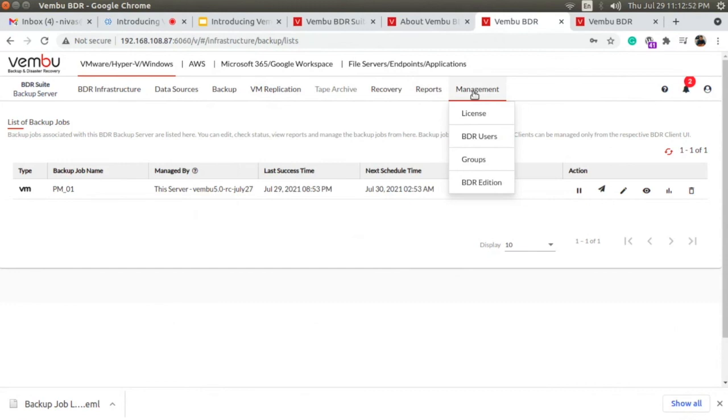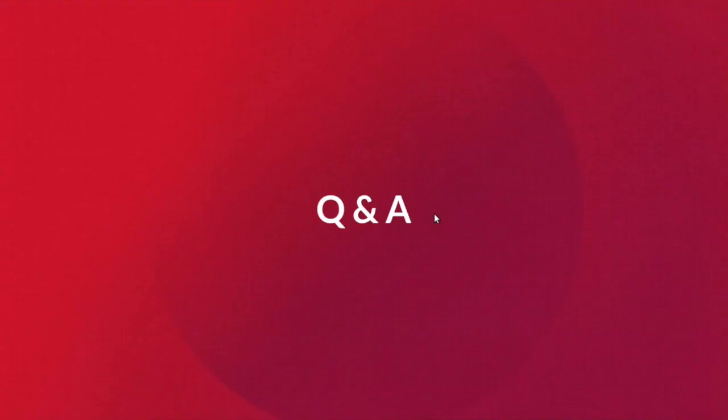Okay, so this is a small sneak peek. I hope you get an idea of how this Google Workspace backup works. It's now time to get started with the evaluation. And that's all for this webinar.